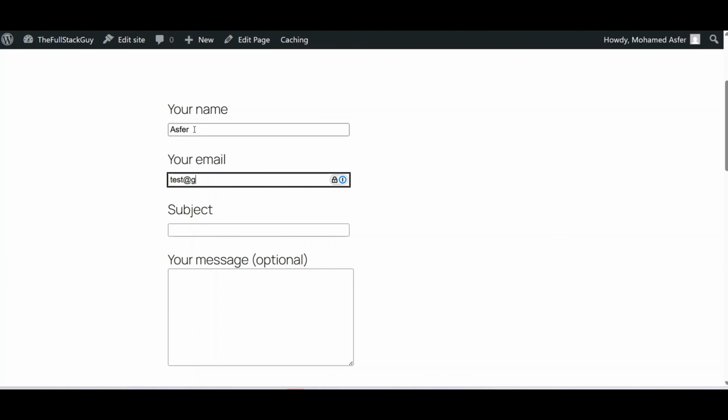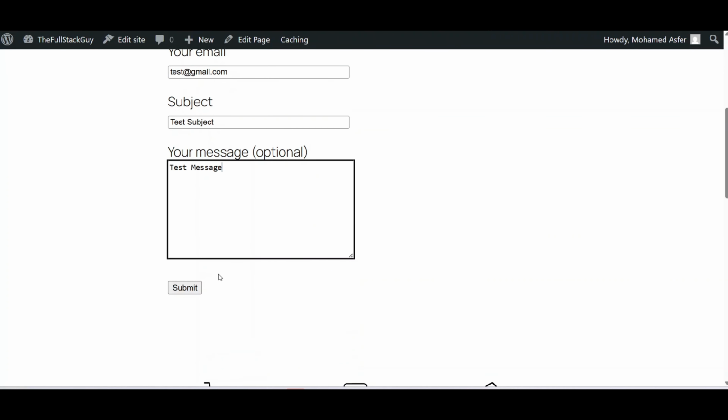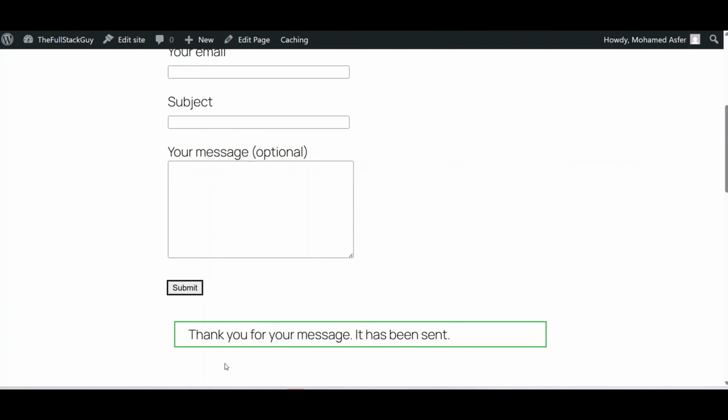Now, let's test it by submitting a sample response. Yes, that also works without an issue.